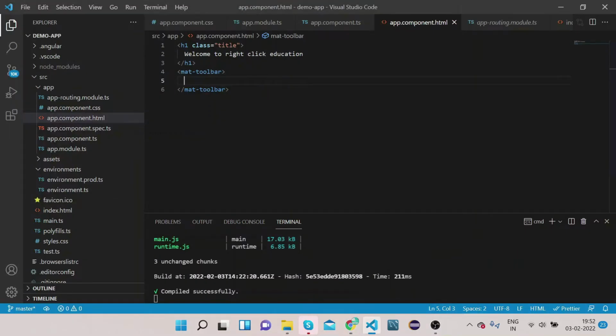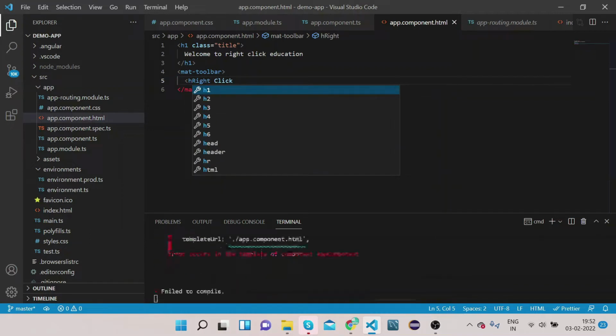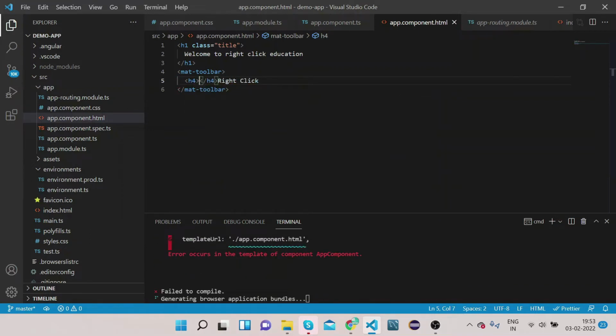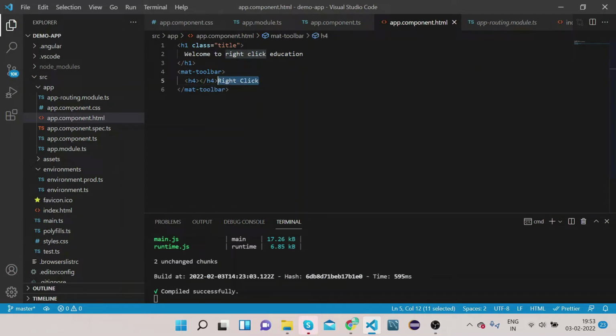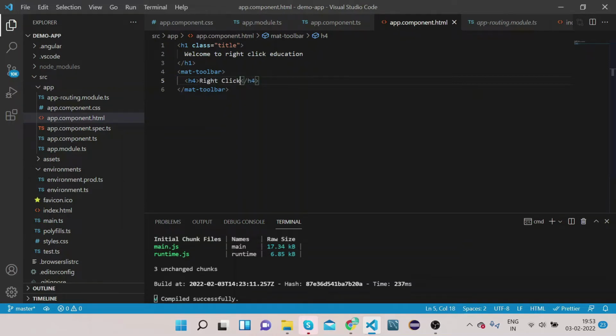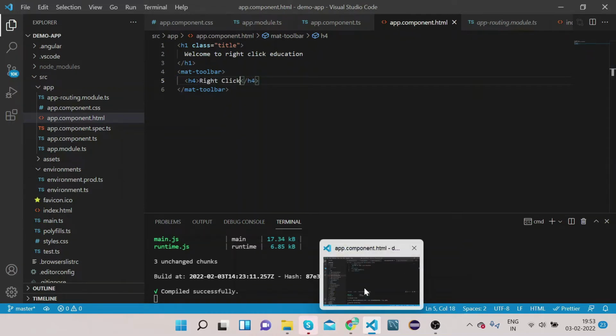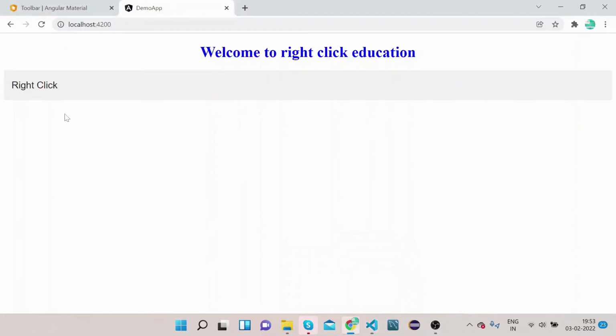Now what we can do here, instead of putting title here, or let the title be there, we will just put Right Click. Okay, and we will put it in some h4 tag. Okay, cut it, paste it here. Okay, so now let's go to our UI. So you can see, right, this is written here.